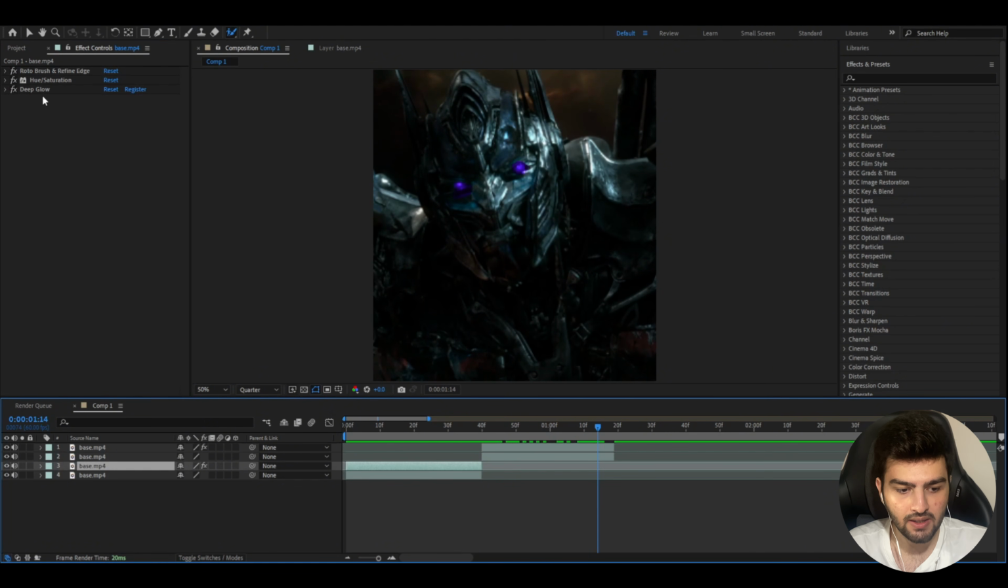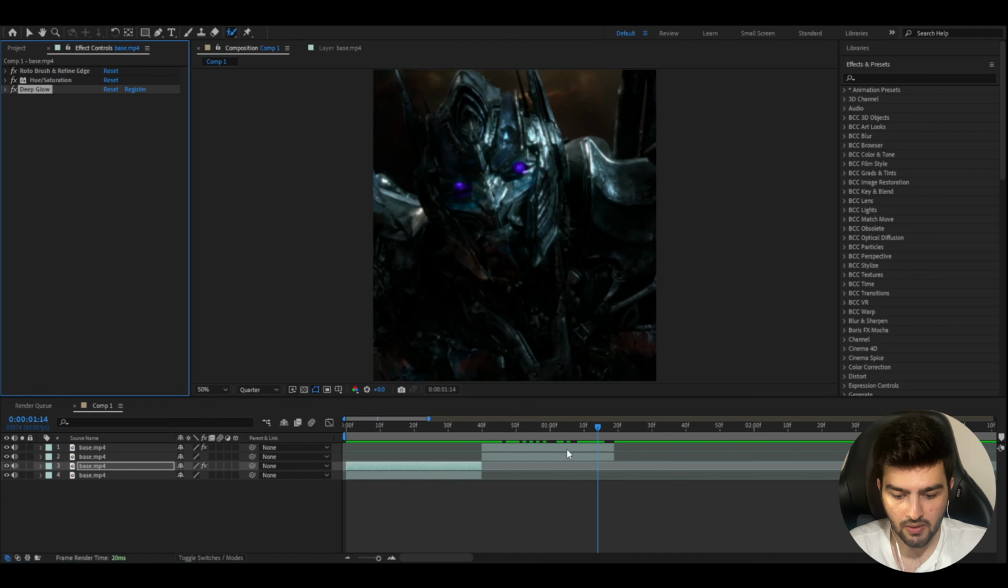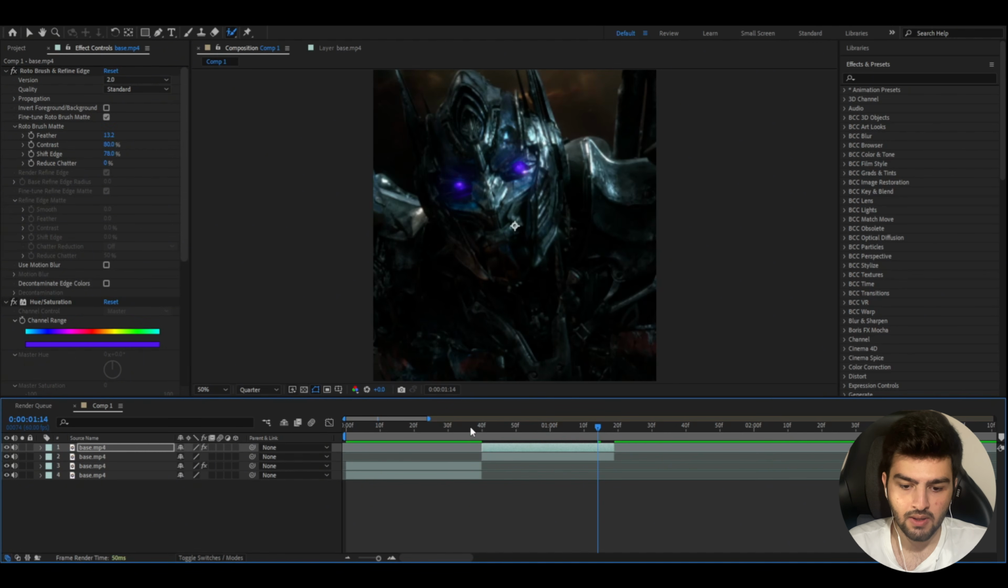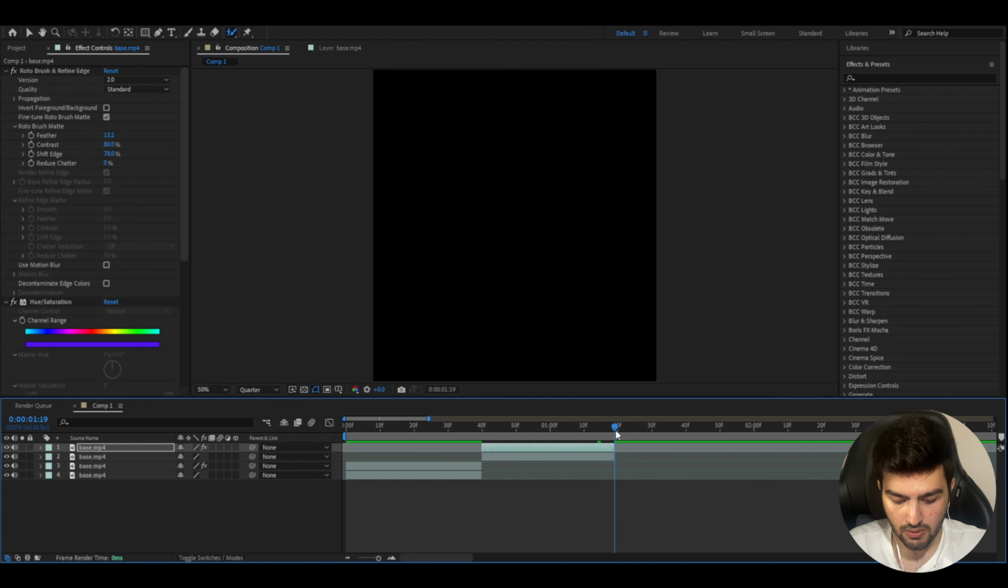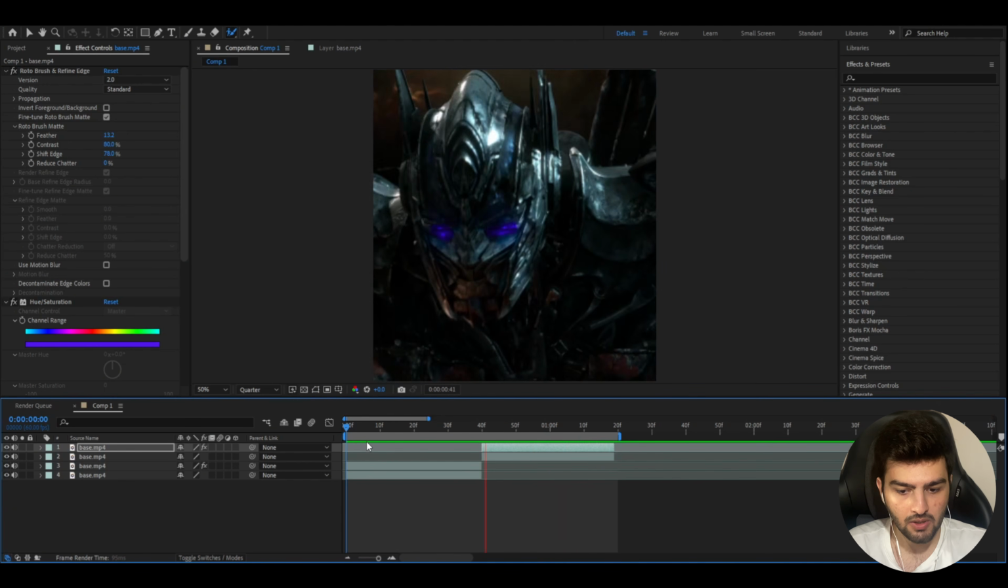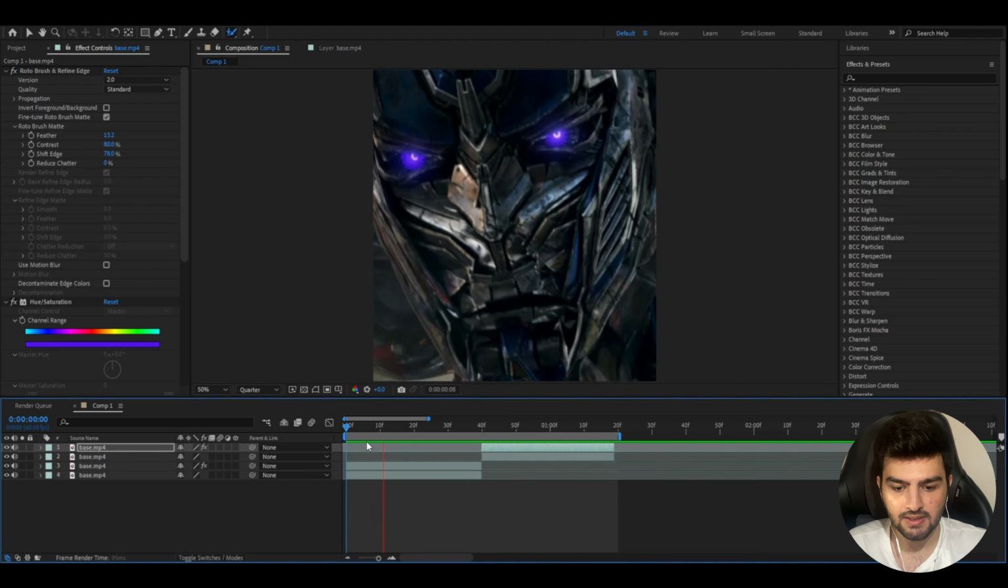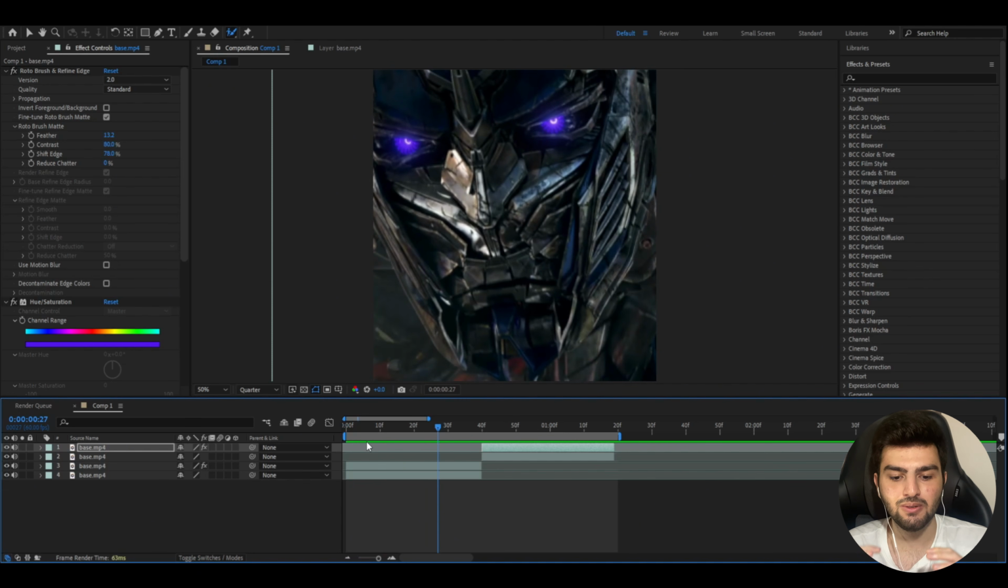And now we can also add the deep glow from the first layer. There we go, and should be good. As you can see, in my opinion, this looks really good. Let's try to take a look at this. In my opinion, it looks really good and it looks decent. We basically were able to recreate Nemesis Prime with the shots that we already have.